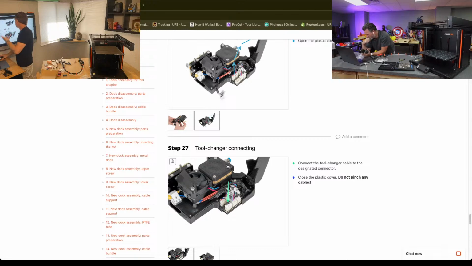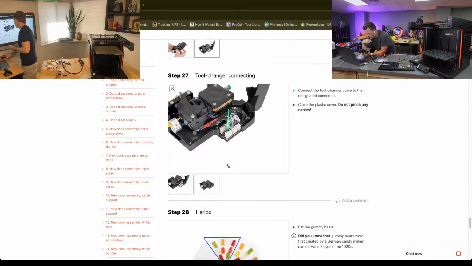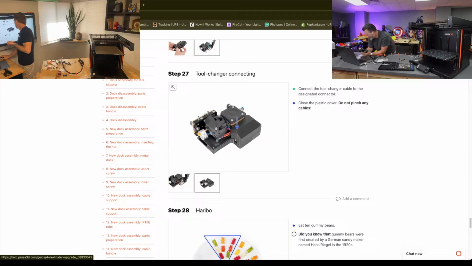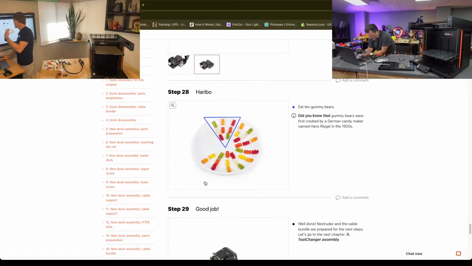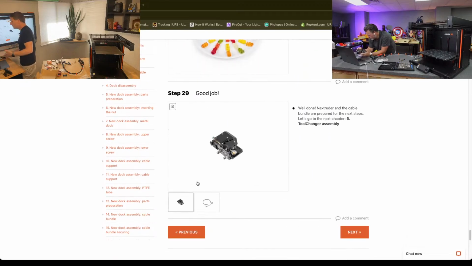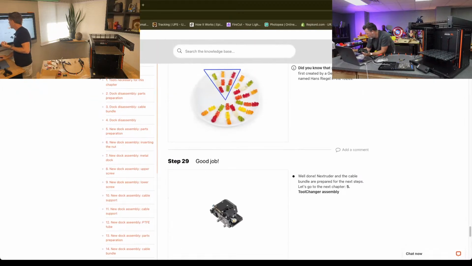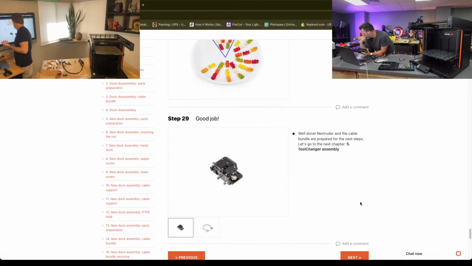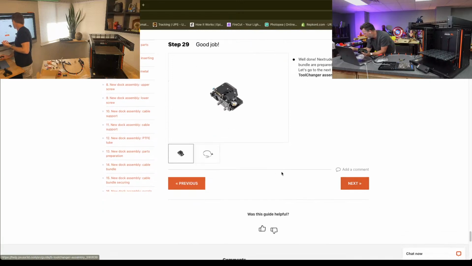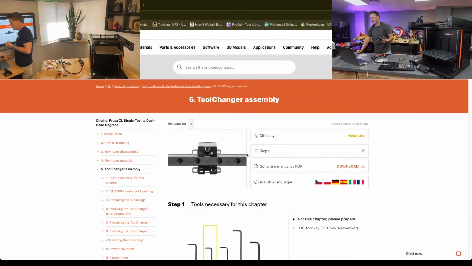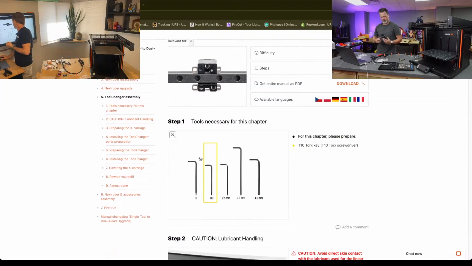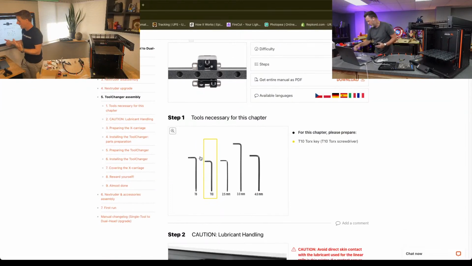Okay, did you do the electronics connection on the dwarf board for the tool changer? Yes, I did. Okay, good. So 27 is done, and 28 is Haribo, which you don't have. So we are ready to go on to part 5. It says good job, well done. The extruder cable bundle is prepared in the next steps. Let's get to the next chapter. Okay, we're on tool changer assembly. We're ready for the click and lock bits.